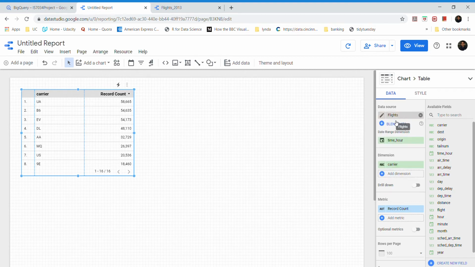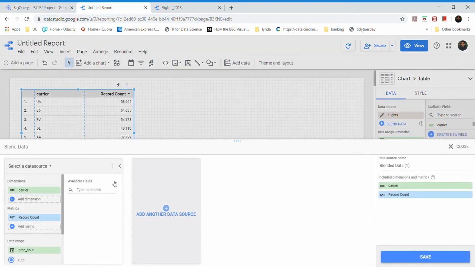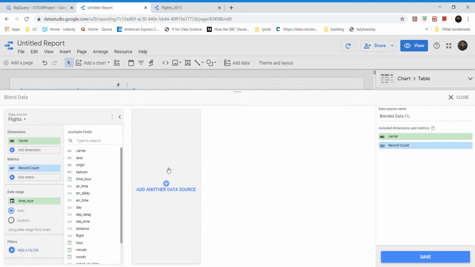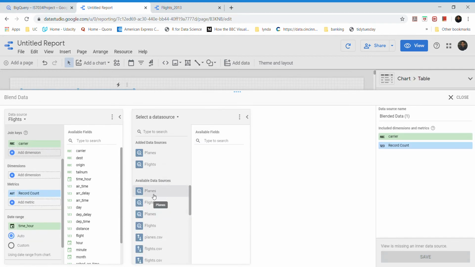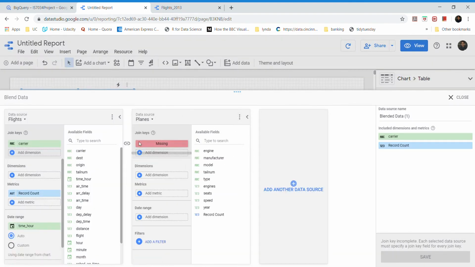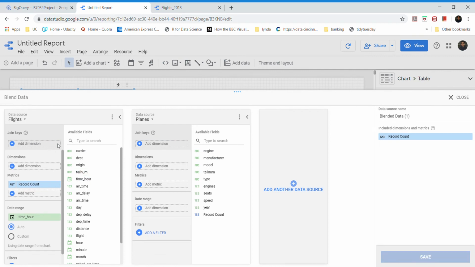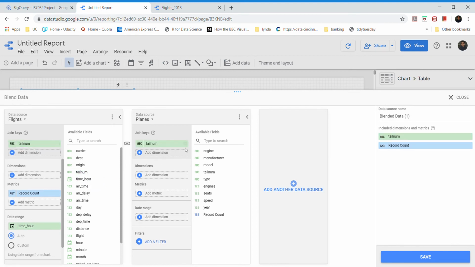Now to join the data we have to click on blend data. Now we see that the flights table is already there. We have to add another data source, so we'll add planes, add to report. Now we have to specify a join key. In this case the join key that we have is tail number. So both these tables have this tail number key on which we'll join, and then we can add dimensions and metrics to this particular table and dimensions and metrics to the planes table as well.